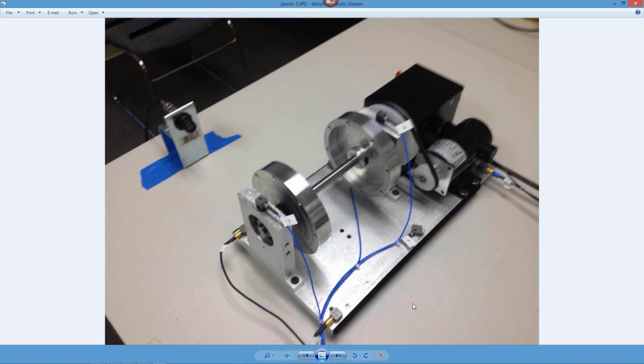Here's another view of it from the back. You can see the wiring coming off of the various accelerometers here, and then here's the motor and a rubber belt that drives the shaft here with a couple of rotors on it. So this little rotor kit is good for demonstrating on balance and various other machine faults in rotating equipment.